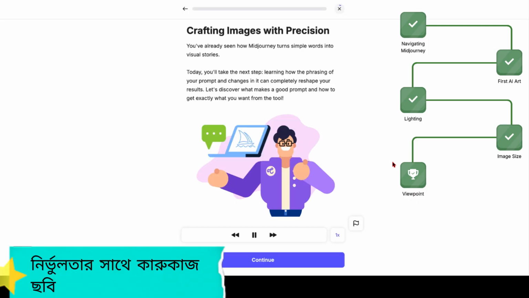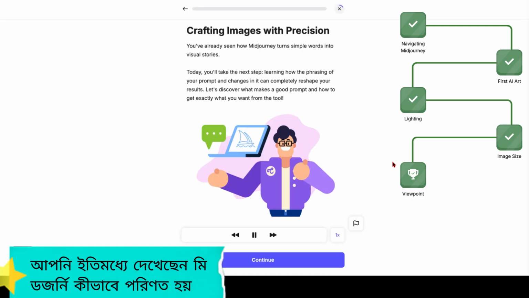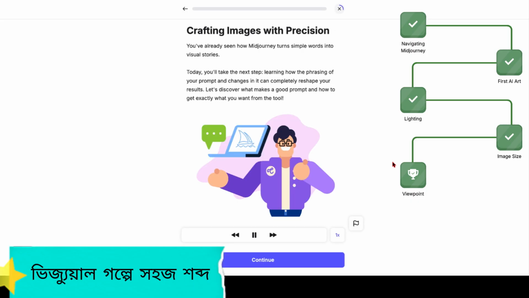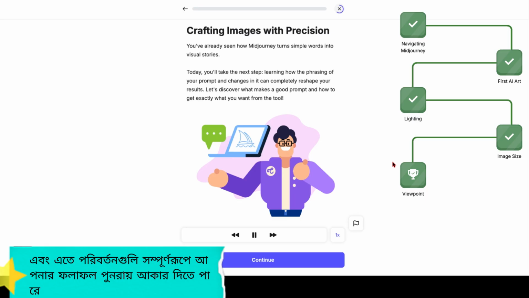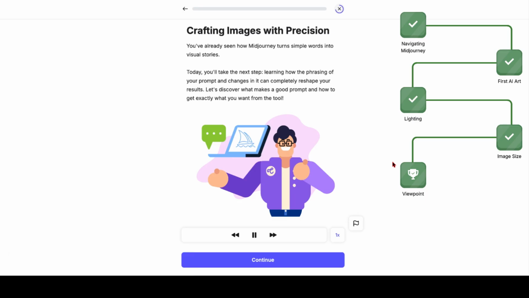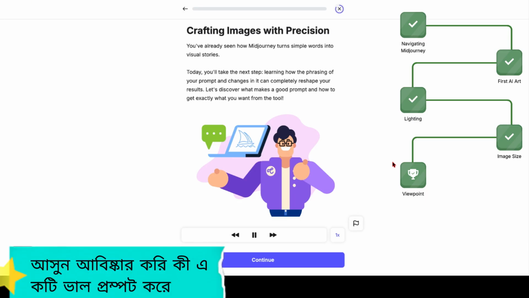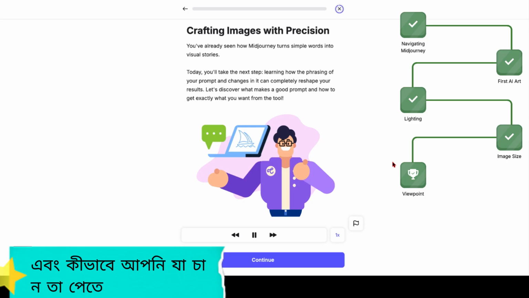Crafting images with precision. You've already seen how Midjourney turns simple words into visual stories. Today, you'll take the next step, learning how the phrasing of your prompt and changes in it can completely reshape your results. Let's discover what makes a good prompt and how to get exactly what you want from the tool.